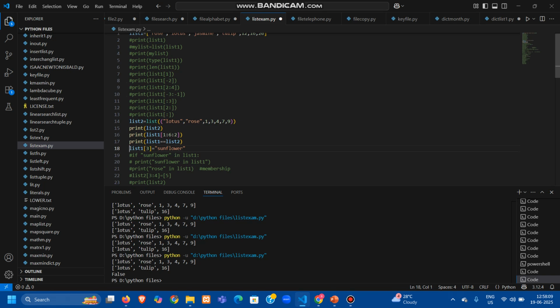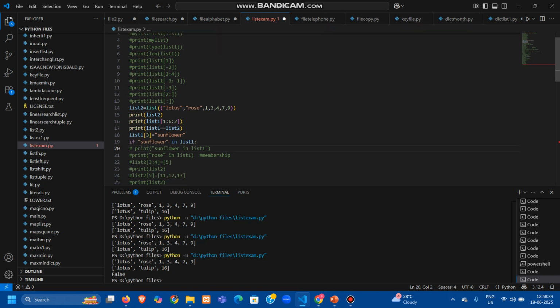In order to update any value, I have to mention the list name, followed by the index number. Like here, list 1, I am updating the value of list 1, item number 4 at index 3. It is tulip, so tulip will be updated by sunflower here. Now, in the next slide, I have shown how if else can be used with list.